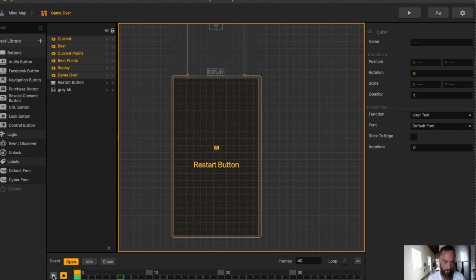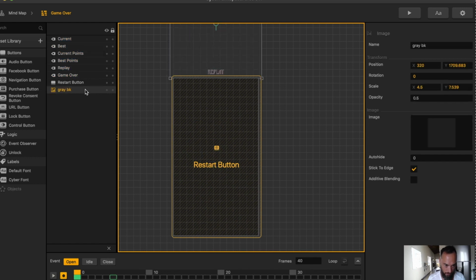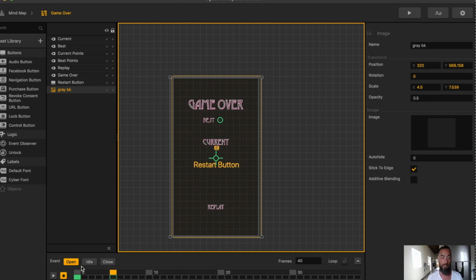You can go from here, and you can watch everything happen. It happens super fast. And then you can also see where the gray is. That's here. 1, 2, 3. Now that's the opening. And next you have the idle. This is what you see when you're right there.